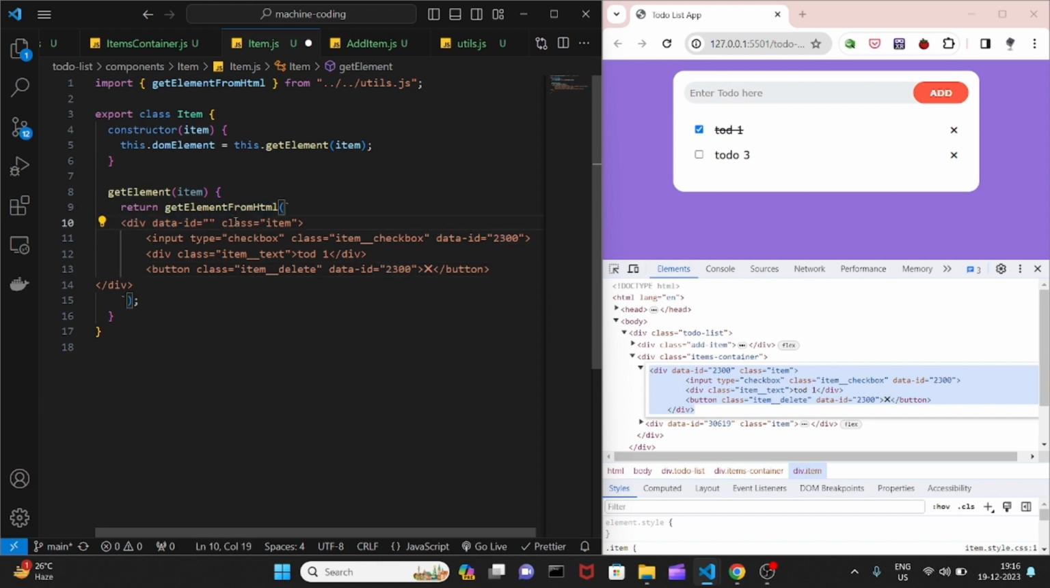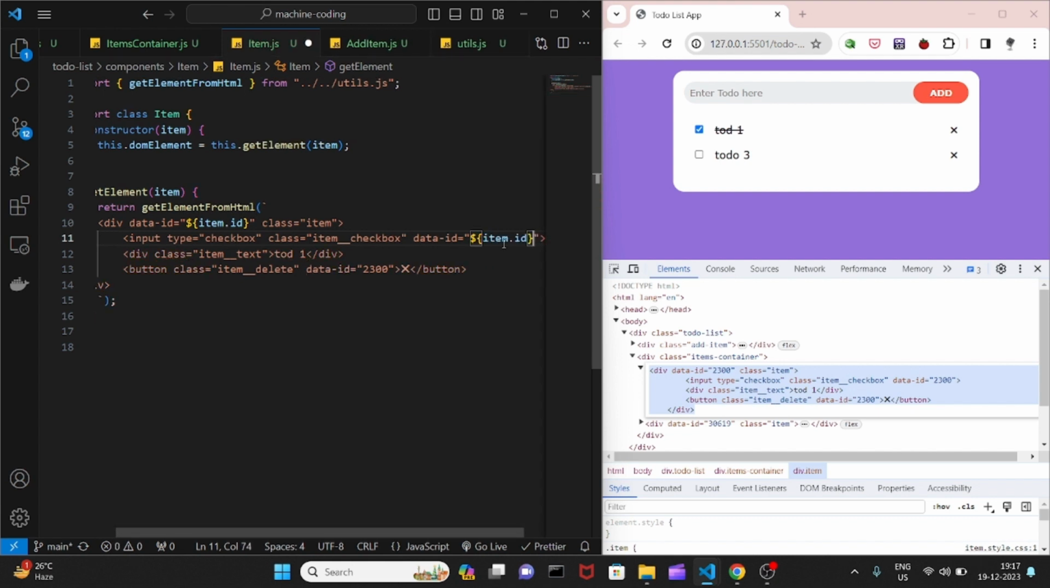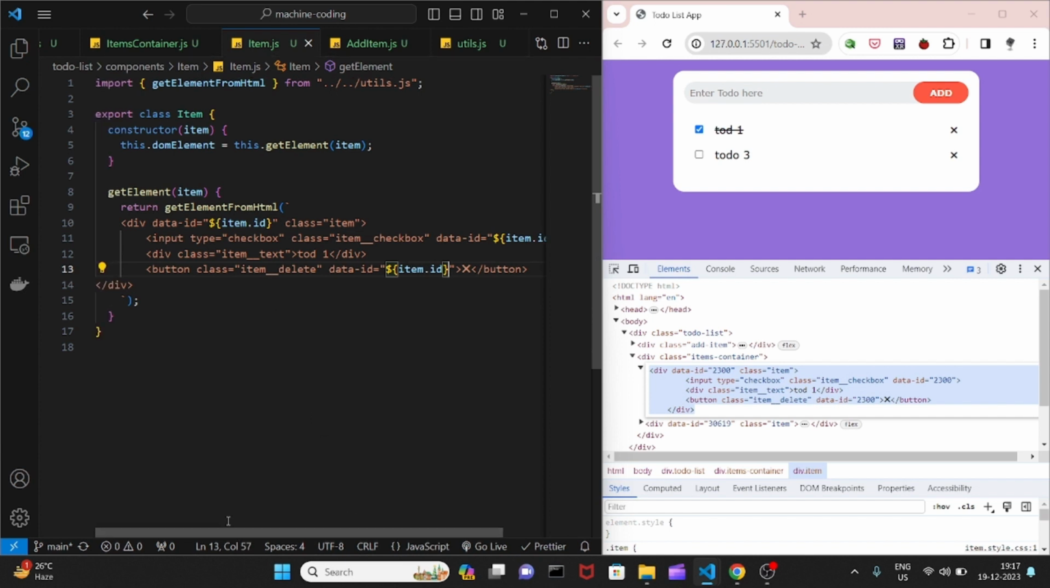Here I'll be having item.id, copy. Similarly here also. I'll be using the item IDs to uniquely identify which items have been clicked. Instead of having an event listener for each of the items, I'll be having an event listener only on the item container on the click event. Based on this ID, it's going to identify which item has been clicked, and which item's checkbox or delete button has been clicked. So that's why I'm using that. This should be fine, I guess.